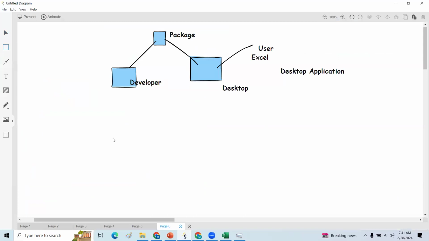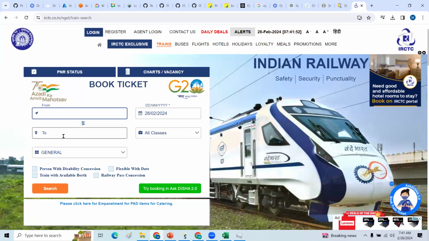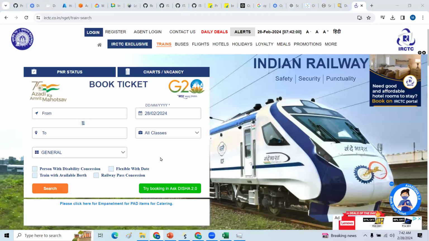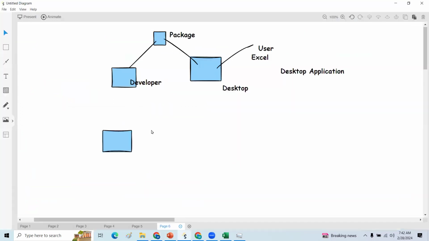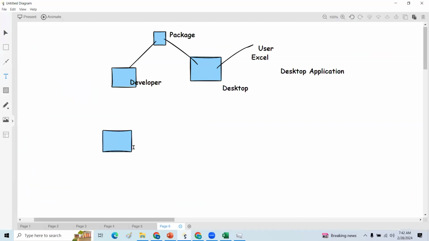So here, developers are trying to develop the IRCTC application. And just see here: from and to, date, categories, and different things. These things we can call business logic. This business logic, or these options, will be developed by developers. Whatever options you are seeing in the website will be developed by developers. Once it is done, we can convert it into a package.